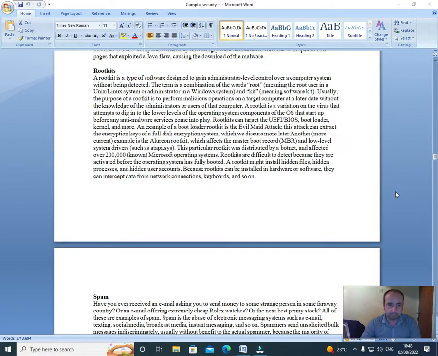Rootkits. A rootkit is a type of software designed to gain administrator-level control over a computer system without being detected. The term is a combination of the words root, meaning root user in a Unix or Linux system, or administrator in a Windows system, and kit, meaning software kit. Usually the purpose of a rootkit is to perform malicious operations on a target computer at a later date without the knowledge of the administrators or users of that computer.